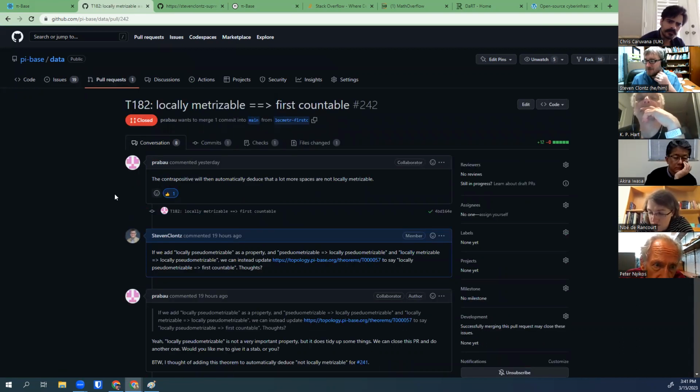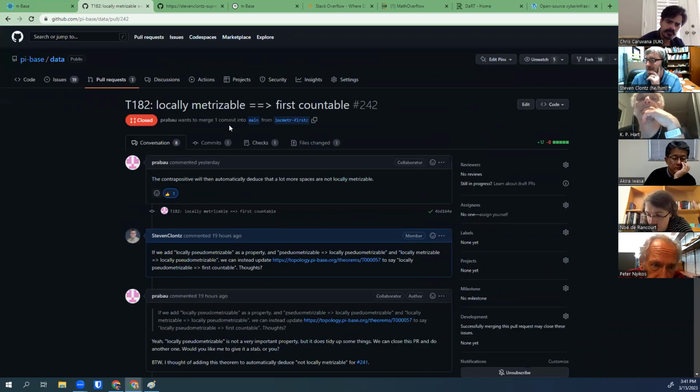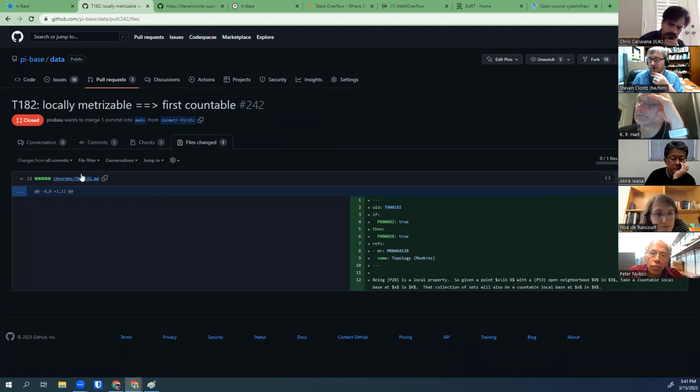There's my buddy Patrick, who's been contributing a lot to the database, and he made a good suggestion that we should add a theorem that says that locally metrizable spaces are first countable. Let me show you what that looks like just from this end. He made a whole new theorem. It did not exist before, and now it does. I'll show you how he did that in a moment.